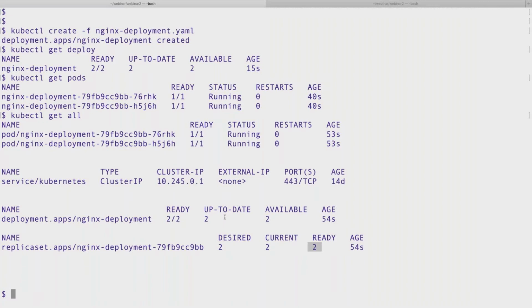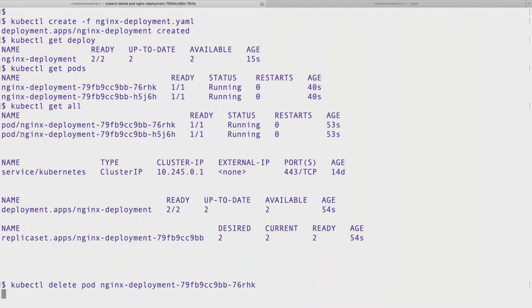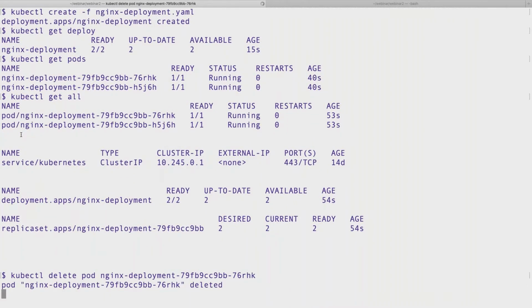I would try and kill one of the pods and see whether the replica set does its work of maintaining 2 Nginx pods up and running at any point of time in the cluster. So let's go ahead and delete a pod. It's always kubectl with the action you want to do on the type of resource and the resource name. Let me delete this particular pod. So the pod is deleted.